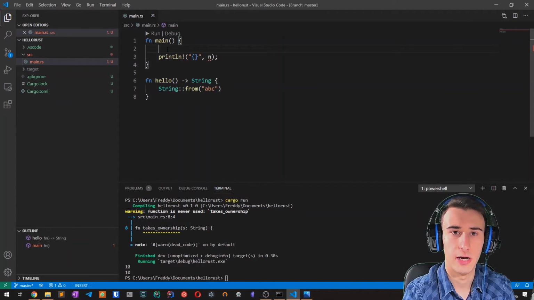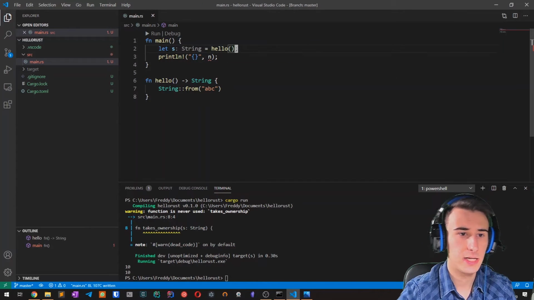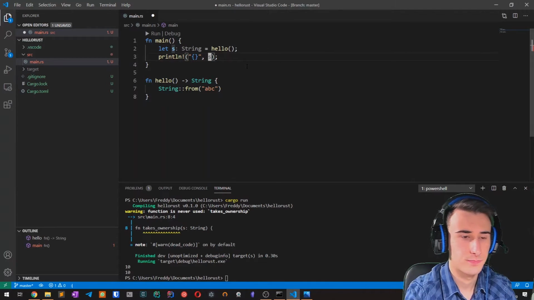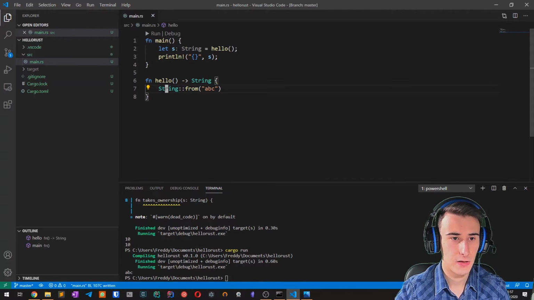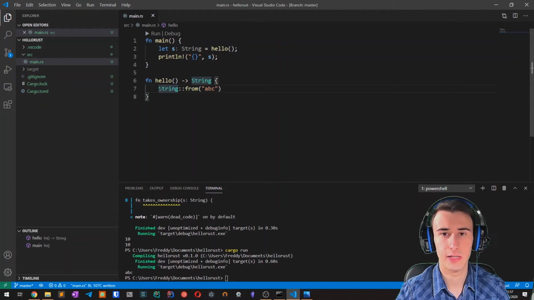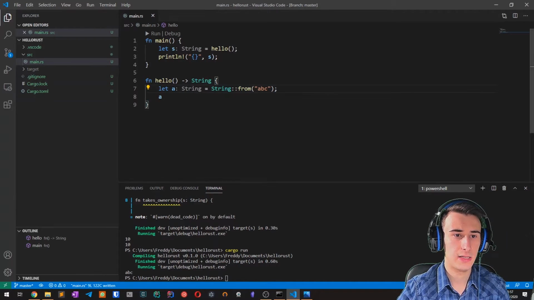So what I can do now is saying that variable s is equal to hello. And if we now try to print s, what we see is abc. So let me explain what happens. This string right here, and in order to make it clearer, I'm going to call it as a variable. let a is equal to the string, and then a to return it. What happens is that this variable, a, would be dropped here after the scope is finished. But because we are returning a string, instead of dropping this value, we move it to the caller, in this case, into this variable s.